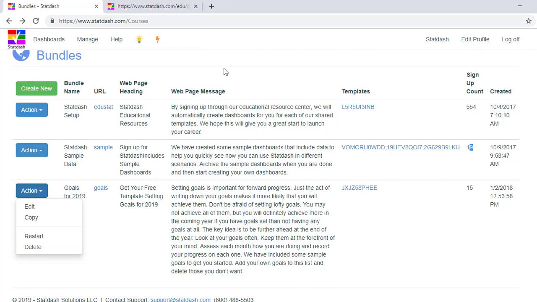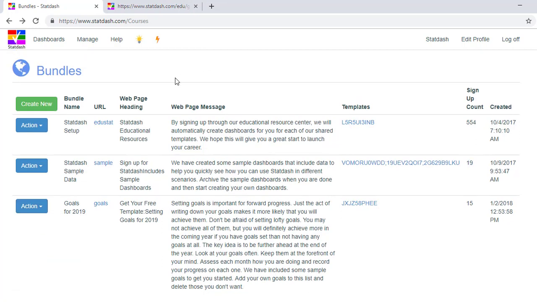So I hope that this has helped you to see how easily you can just take multiple templates. You can share them with others. You could use this to create some different courses or to augment some courses that you're teaching, and take advantage of the free version of Statdash to push out some of these templates to people that you want to work with. So be sure to check out our other videos at statdash.com.